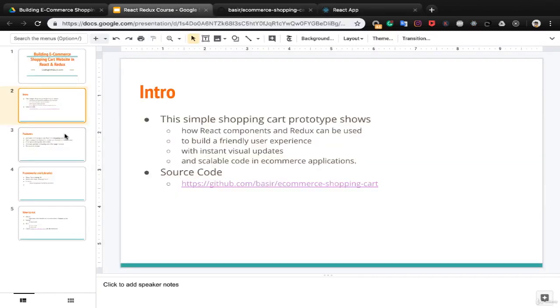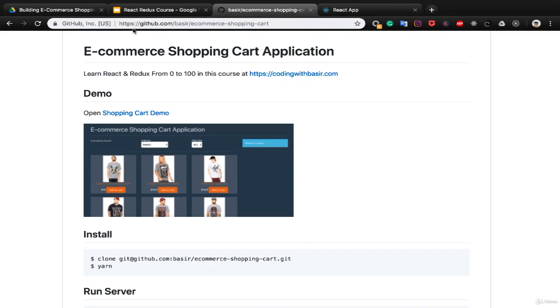This simple shopping cart prototype shows how React components and Redux can be used to build a friendly user experience with instant visual updates and scalable code in an e-commerce application. You can find the source code at this link.